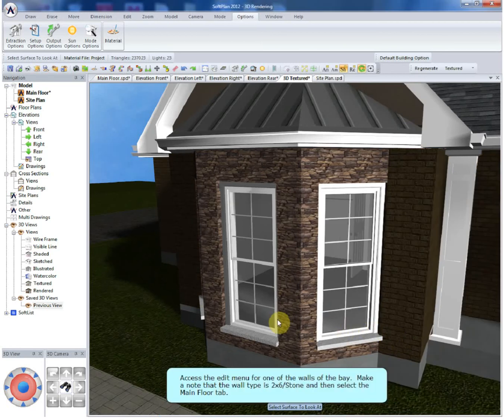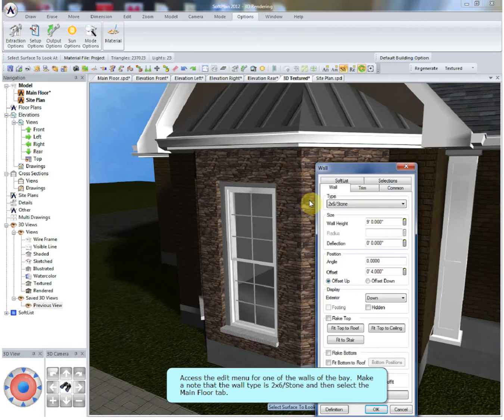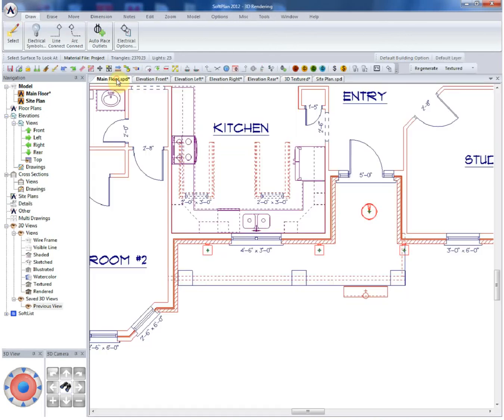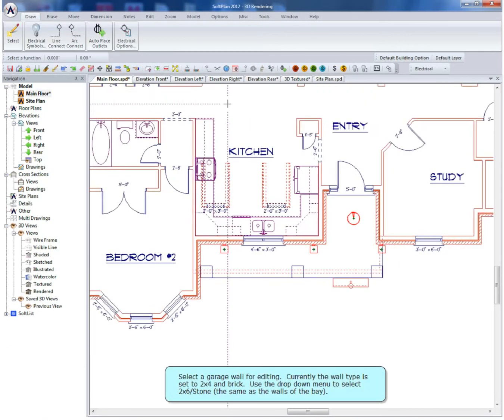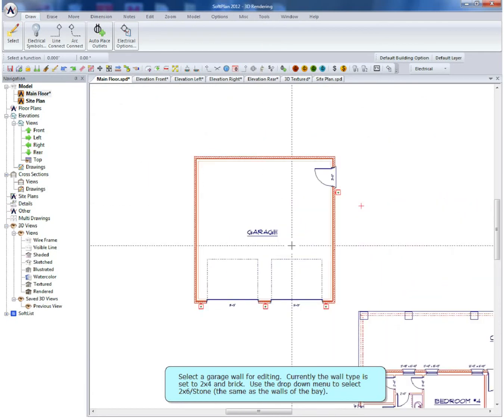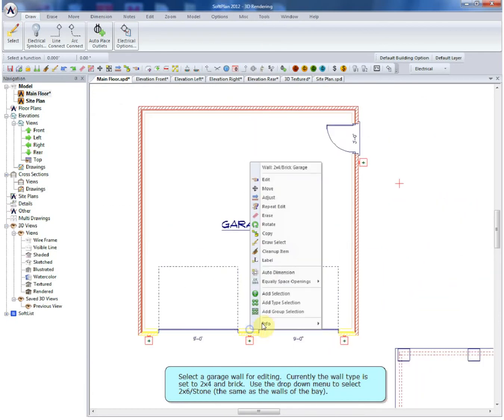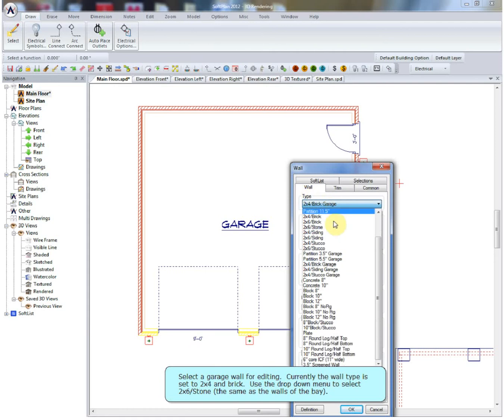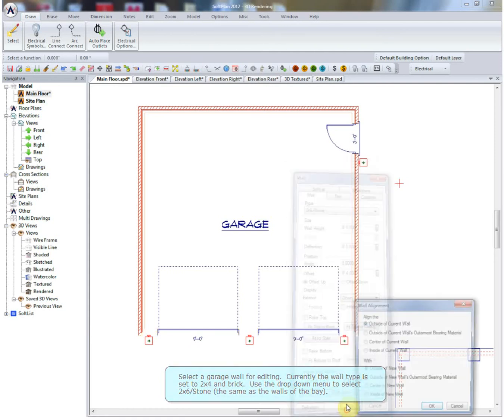Access the Edit menu for one of the walls of the bay. Make a note that the wall type is 2x6 stone, and then select the Main Floor tab. Select a garage wall for editing. Currently, the wall type is set to 2x4 and brick. Use the drop-down menu to select 2x6 stone, the same as the walls of the bay.